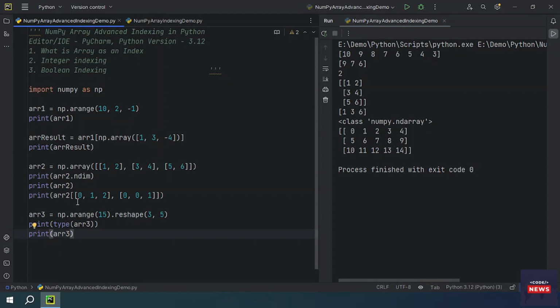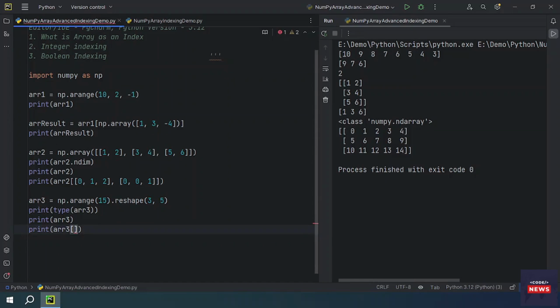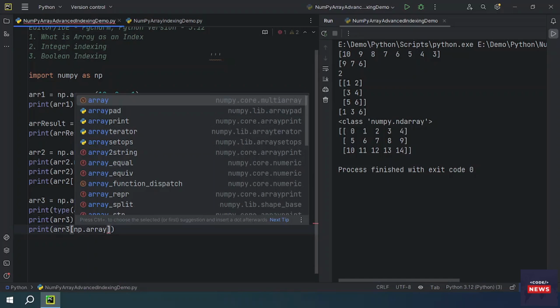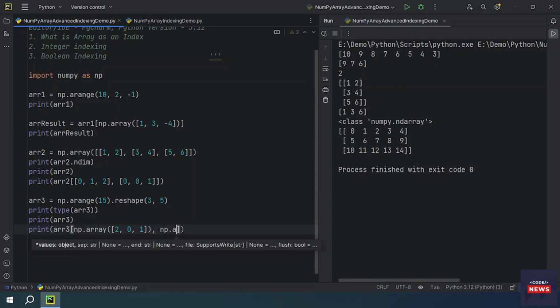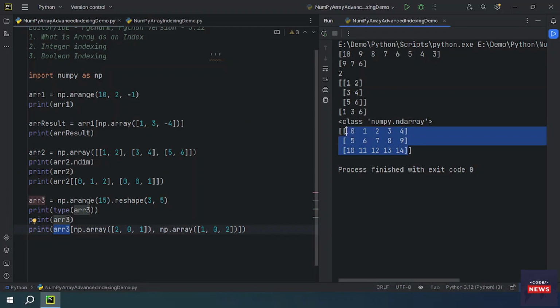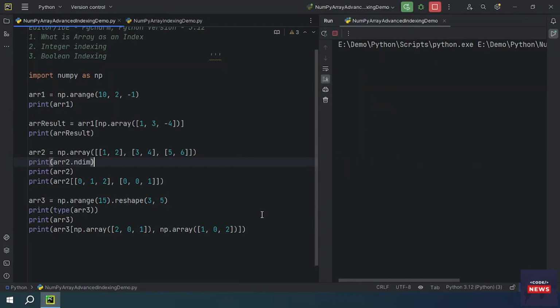Now we want to replicate the same thing. Let me take np.array again, which will return an ndarray, passing the rows. Then I am passing the columns, again with np.array. Now we are passing the column indexes in the form of ndarrays, so that would be 1, 0, and 2. Array 3 is this. Let's run the program.